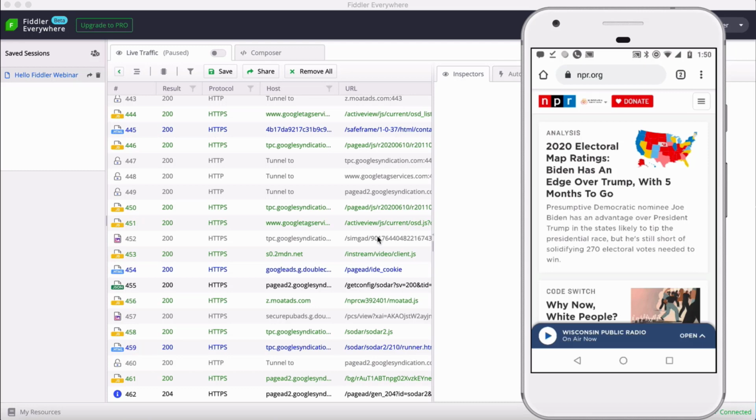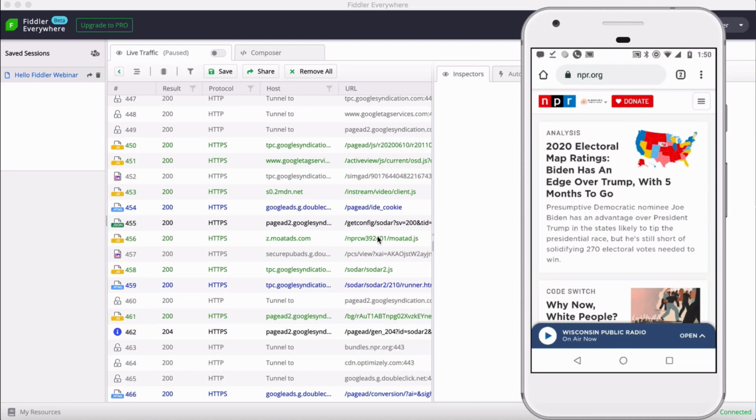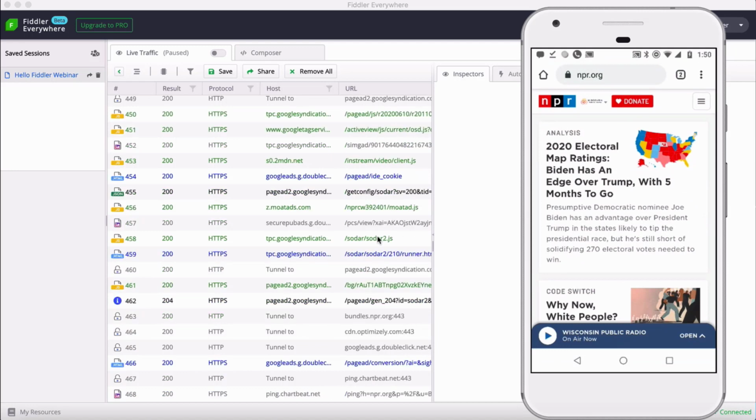I cannot, at this point, start looking at traffic coming from other apps. So, I can only inspect secure traffic from apps that I'm actively developing. But, there's still a bit of a trick here.